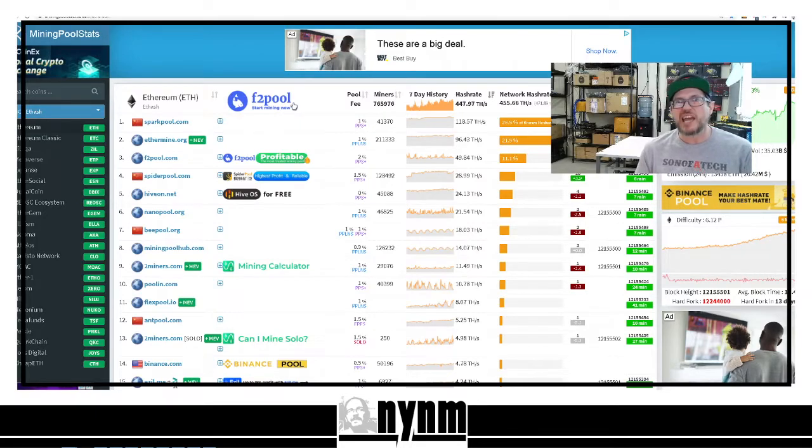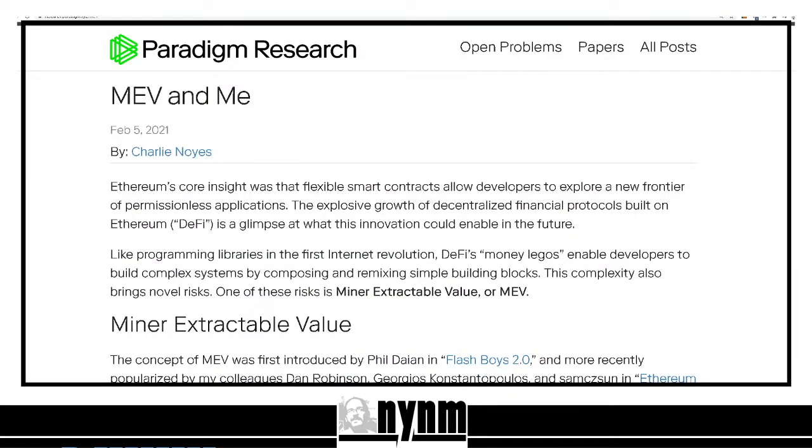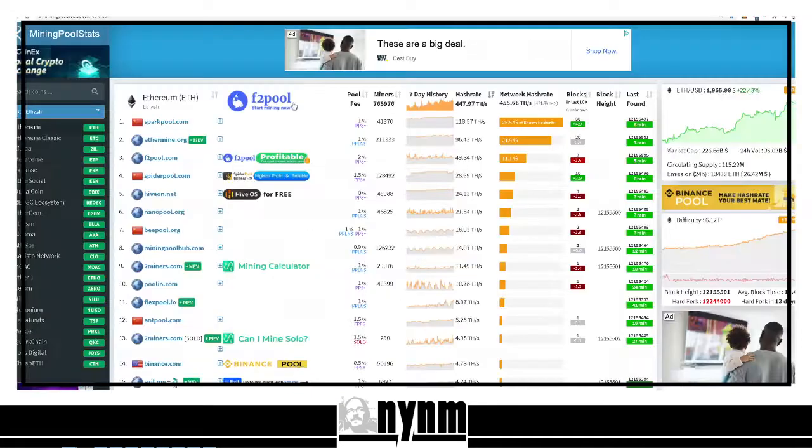But we are focusing today on MEV, or miner extracted value. What is miner extracted value? Well, we're going to give you guys just a quick definition here. Miner extracted value is the measure of profit a miner, a validator, sequencer, etc. can make through their ability to arbitrarily include, exclude, or reorder transactions within the blocks that they produce. So to make it short, simple, and sweet, every time you find a block, whoever finds that block can actually reorder it and change the profitability of it. Miner extracted value.